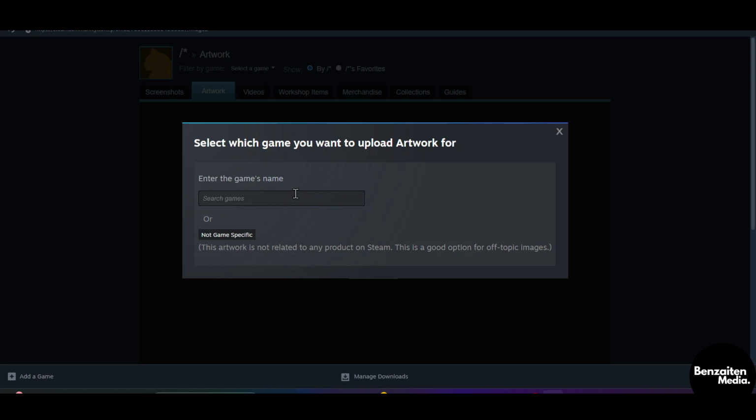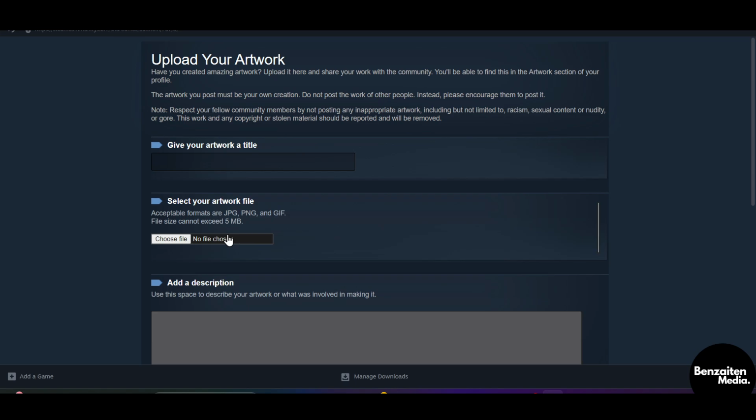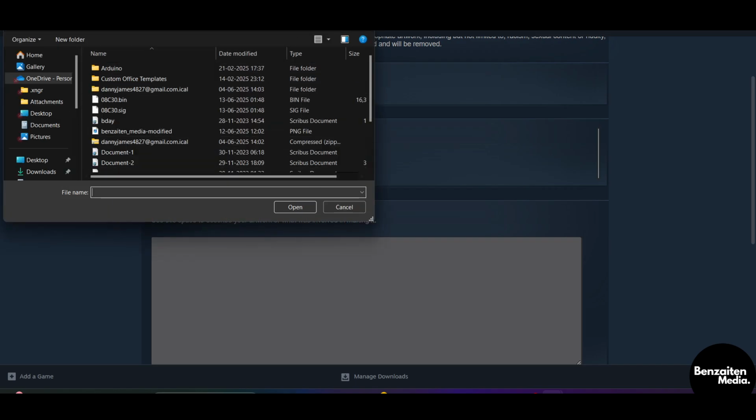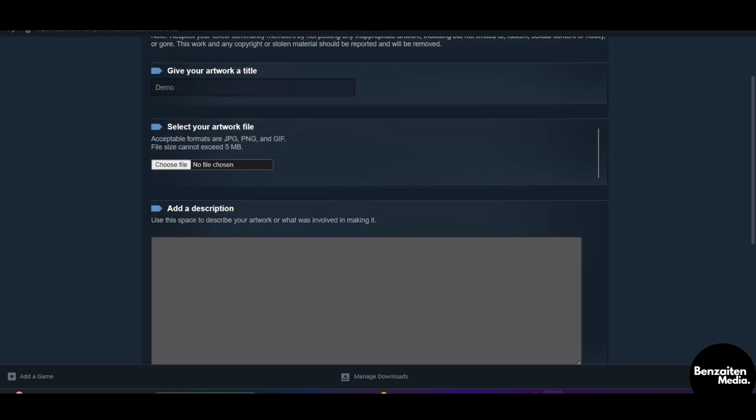From here, if your GIF image or video is related to any game, you just simply need to type in that game or search that game. But if it's not game specific, click on not game specific. And after that, in the new page, you just need to give your artwork's title. And after that, here you need to click on choose file and then choose your artwork.gif image from here, and then you need to paste it here.